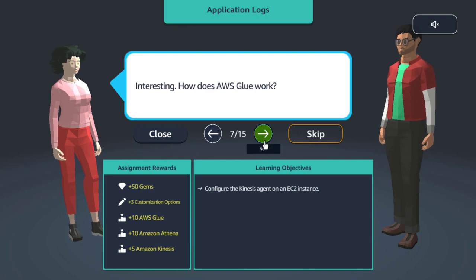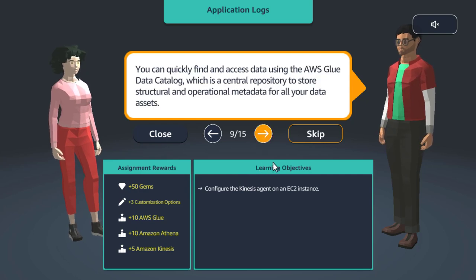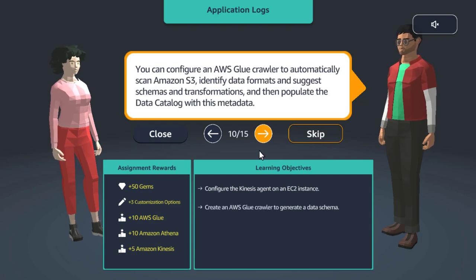Interesting. How does AWS Glue work? AWS Glue provides all the capabilities needed for data integration, so you can start analyzing your data and putting it to use in minutes instead of months. You can quickly find and access data using the Glue Data Catalog, which is a central repository to store structural and operational metadata for all your data assets. You can configure an AWS Glue crawler to automatically scan Amazon S3, identify data formats and suggest schemas and transformations, and then populate the data catalog with this metadata.